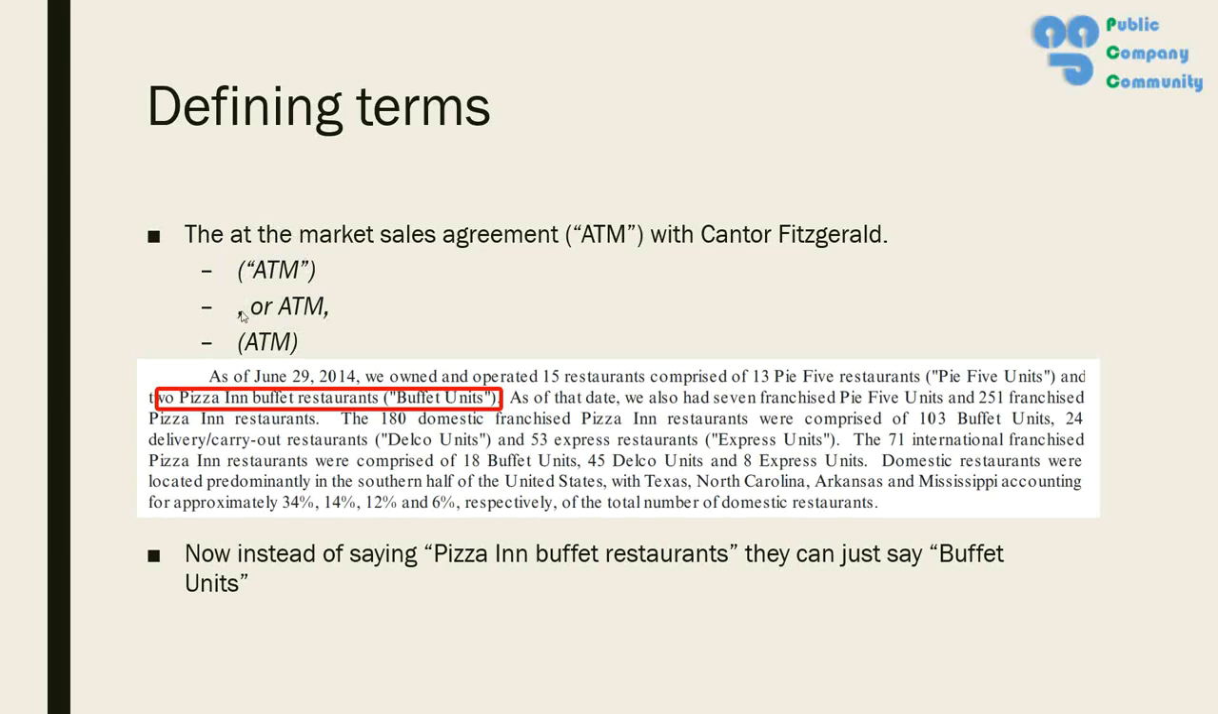We can have a comma and say "or ATM" and then end it with a comma, and then we've effectively defined ATM, or at the market. And then we can also do parentheses. Just to drive it home, here's an example of how this company has done it. What they're saying is Pizza Inn buffet restaurants, they don't want to have to repeat that full phrase every single time they use it. So they say it once and then they've defined it.